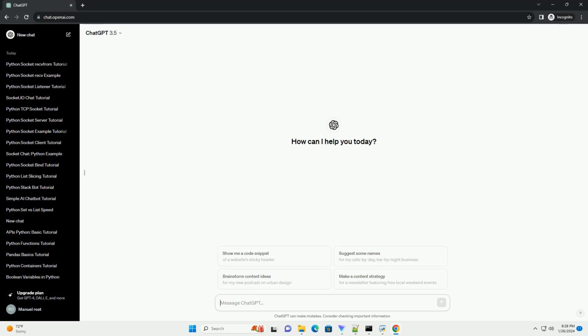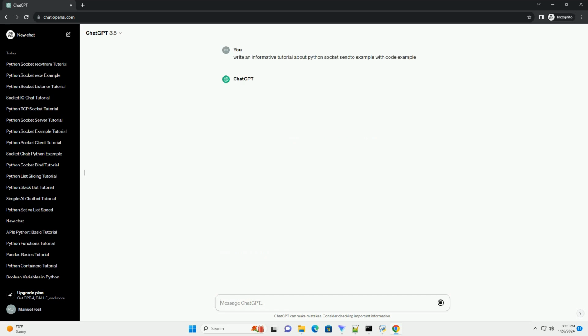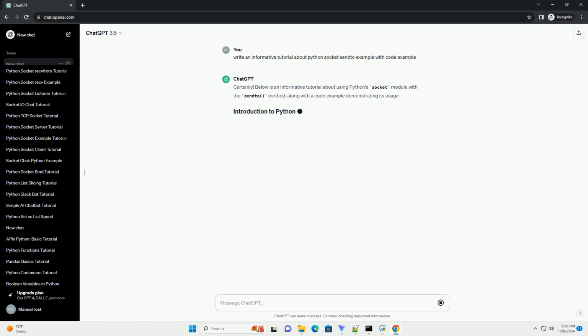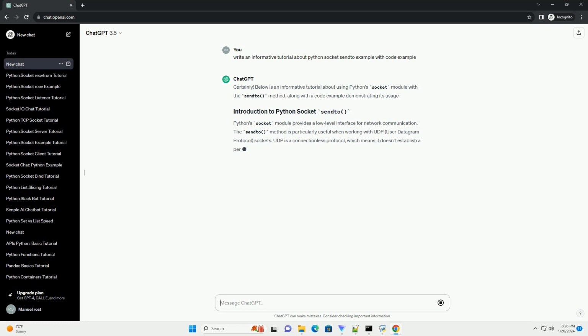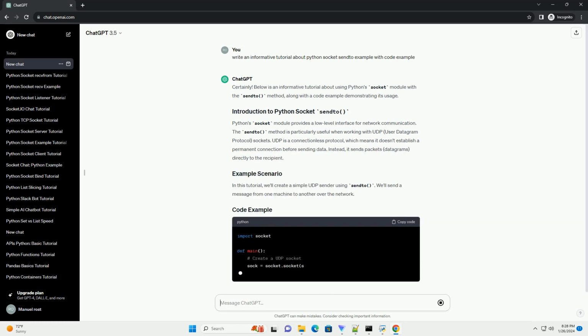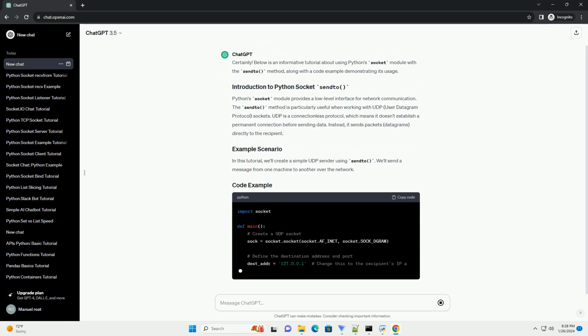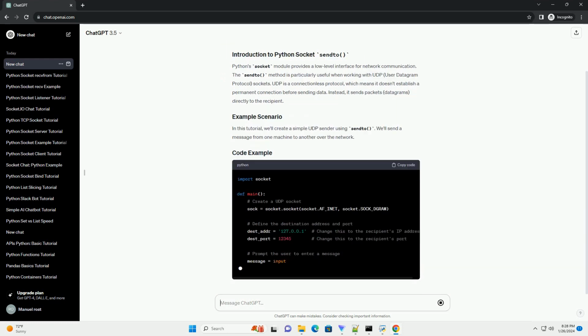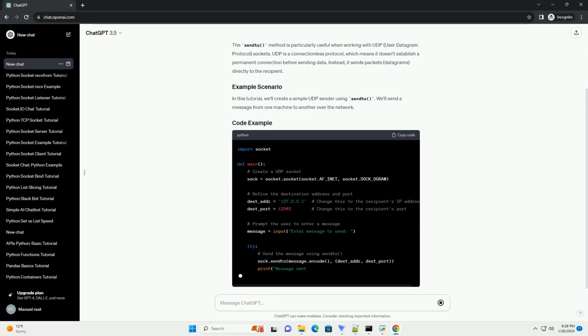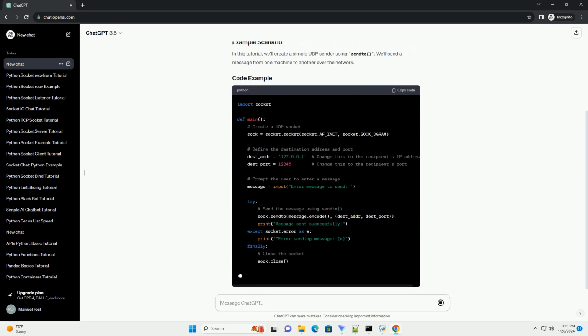Certainly. Below is an informative tutorial about using Python socket module with the sendto method, along with a code example demonstrating its usage. Python socket module provides a low-level interface for network communication. The sendto method is particularly useful when working with UDP, User Datagram Protocol, sockets.